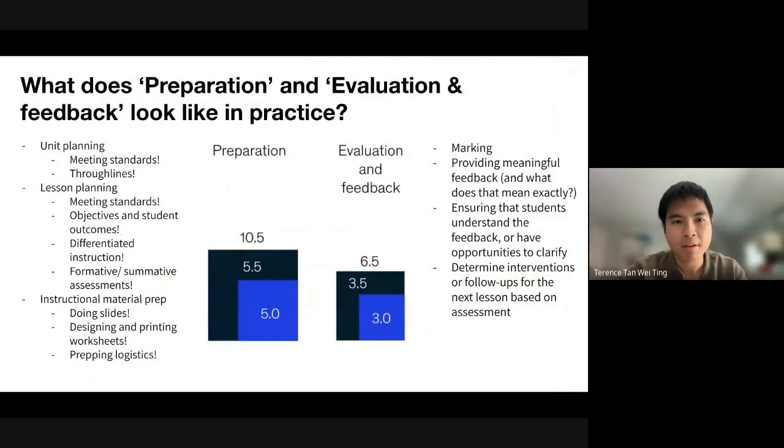Well, most of us will be familiar with this, right? What does preparation and evaluation and feedback look like in practice? So many things when it comes to preparation. It's unit planning, you've got to meet standards, weave in through lines. For lesson planning, you've got to have clear outcomes, student objectives. You've got to differentiate instruction for your learners. You've got to give formative and summative assessments, and all of this takes time. I'm not even talking about prepping instructional material, doing slides, designing your worksheets, printing, prepping logistics, buying logistics sometimes. All that takes a lot of time.